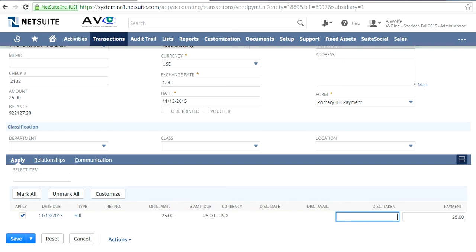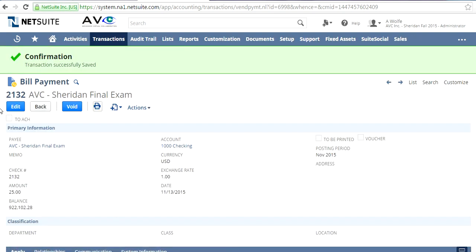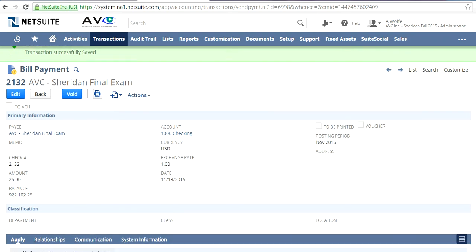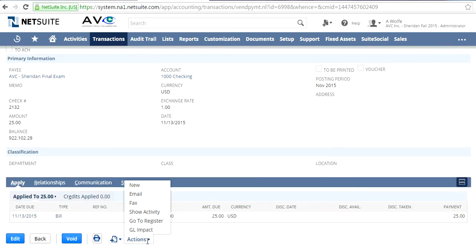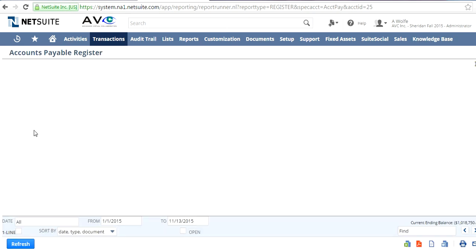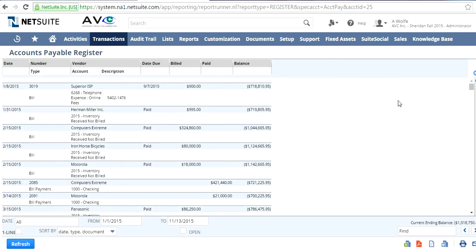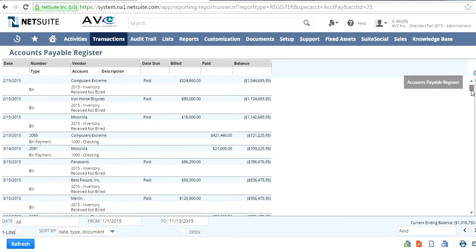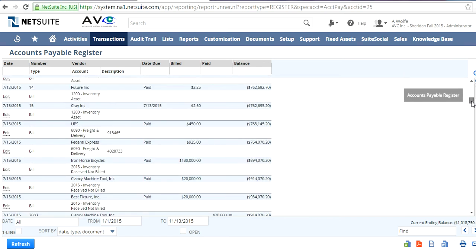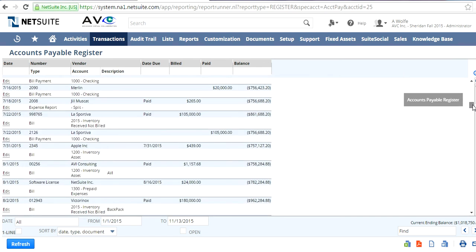I'm not taking any discount. Let's go ahead and apply this payment. Confirmation successful. So we paid $25. We still owe them $922,000, but I know that it's been taken care of, and that's perfect. And if I want, again, I can go to the register now on the accounts payable side, and then I can go through to make sure that my balance is what I anticipate my balance to be based on my accounts payable reconciliations.